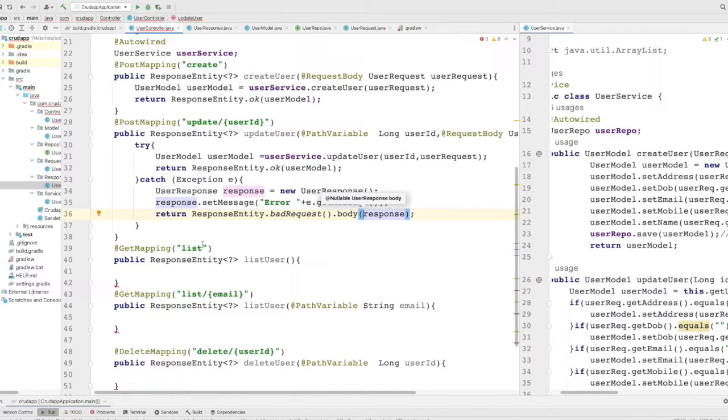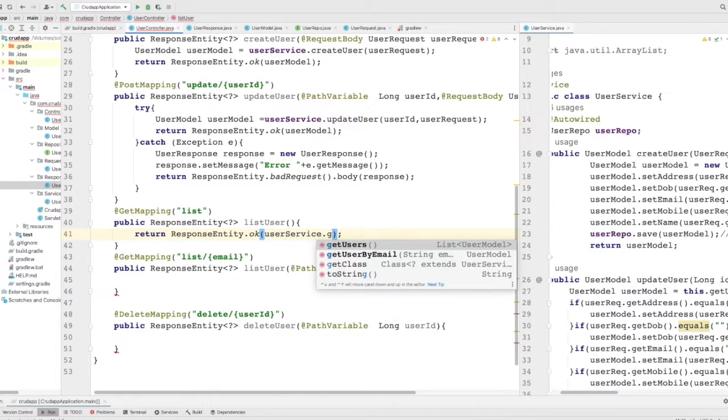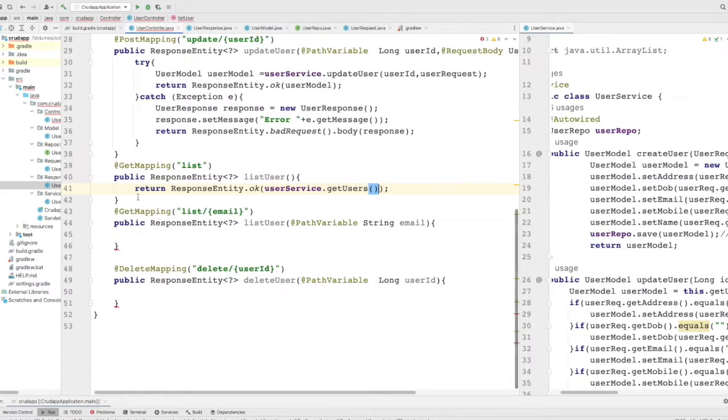Next one is about listing the users. Listing the users will be very easy, as we all know. We can directly call the service method, userService.getUsers. So the last one, I think for this we need a try catch, because it may return an error.